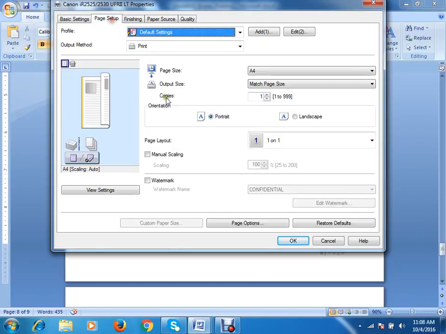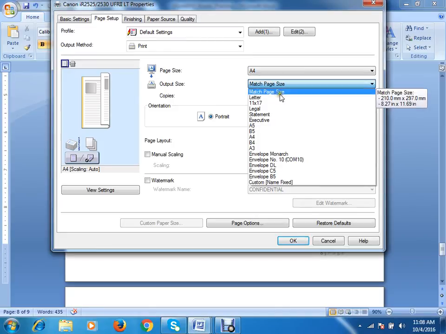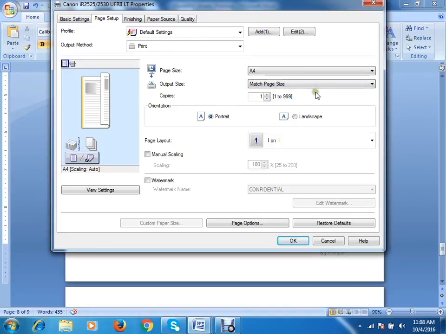There are also some page setup options. You can set the page size. You can also set the output size.